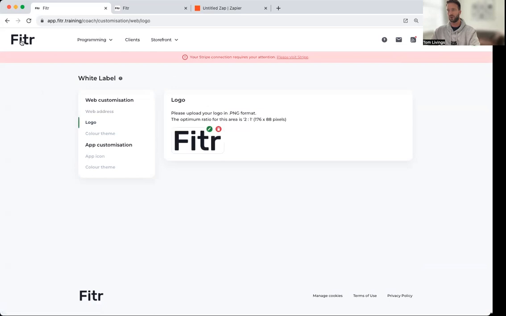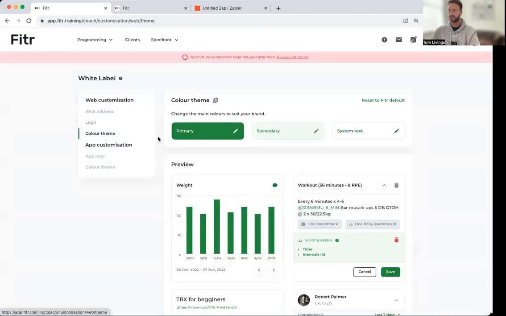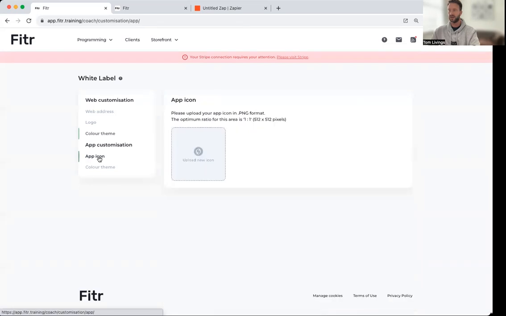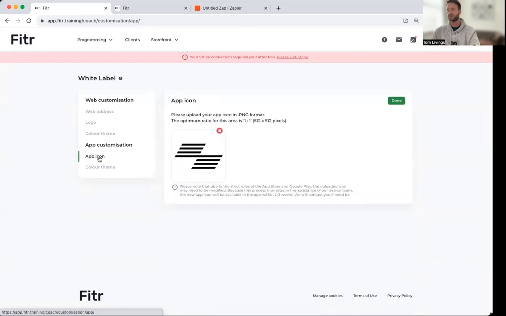You can add in your logo, which appears on the website, so in your storefront and things like that. You can choose your color theme for the web. I've left mine within the FITR branding. And then you can add in a custom app icon. So when users download the FITR client app, and they log in for the very first time, our logo is going to get swapped out with the logo that you've chosen. So I've got the HiROX logo as my one.